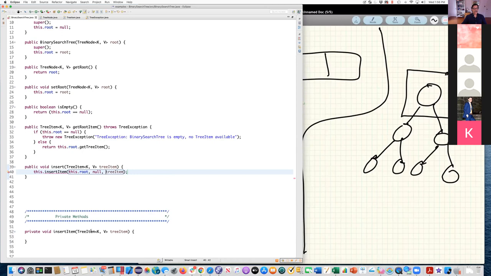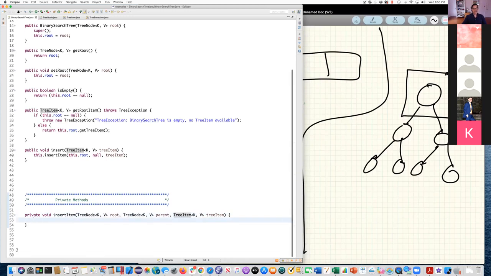So insertItem takes a tree item, it takes a tree node KV, that's the root, and it takes a tree node KV, and that's the parent. And it takes a tree item to insert. So how do we do this?